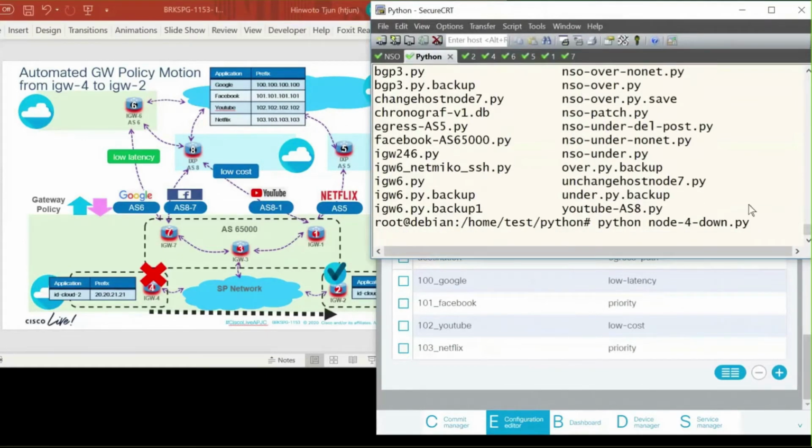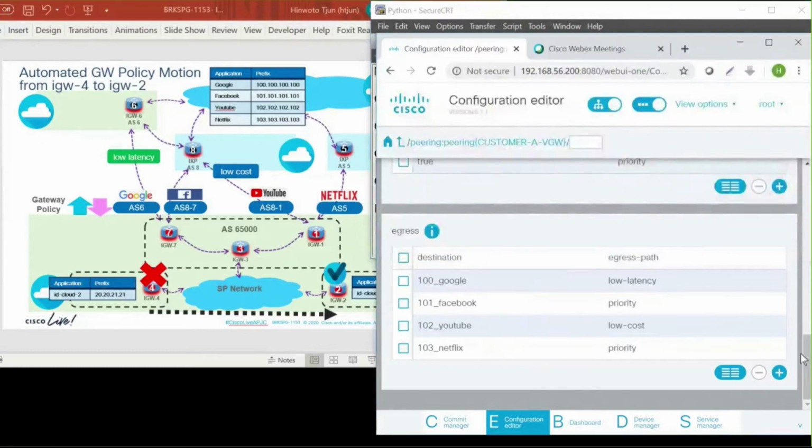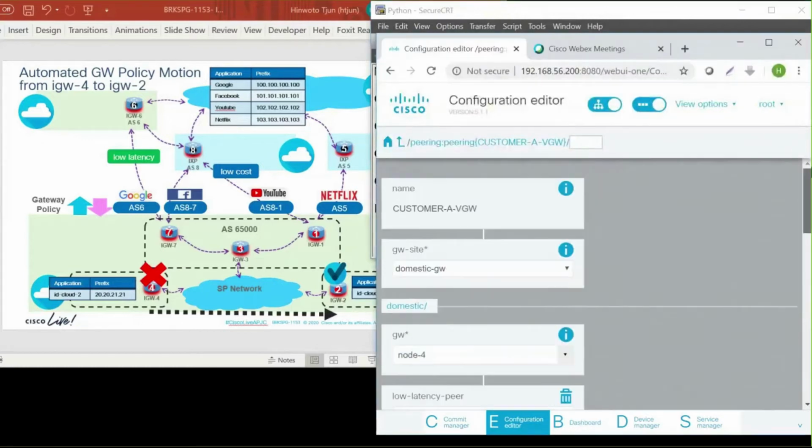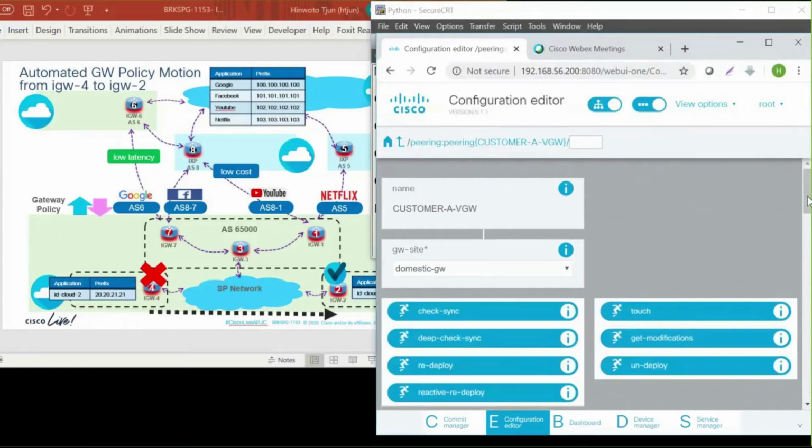And node 4 will stop advertising the customer premise. Then we need to immediately configure a new router with the same exact advertisement policy, incoming policy, and outgoing policy. Let's do so. First, I will show this action.